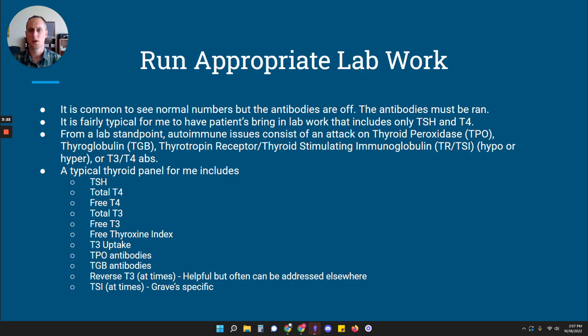Hopefully this helps, and hopefully it gives you a little bit of a clue that there's a lot more going on with the thyroid than just a couple of markers. We definitely need to dig deeper when it comes to this one.